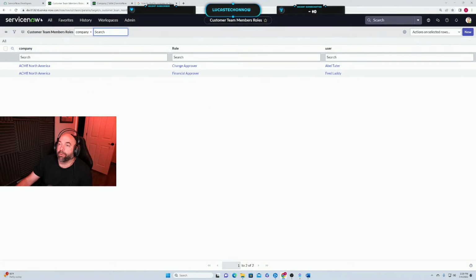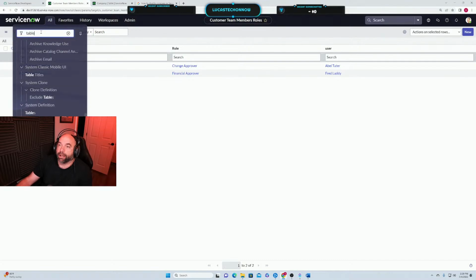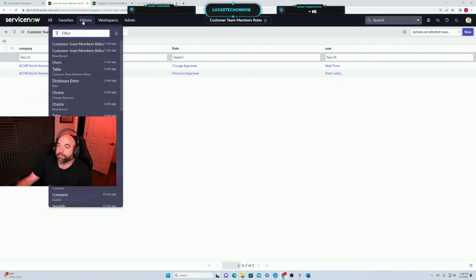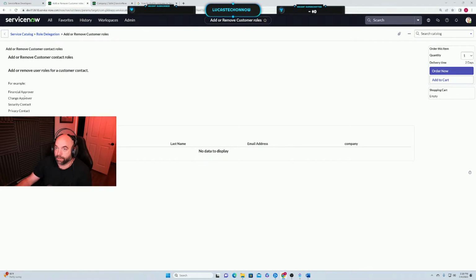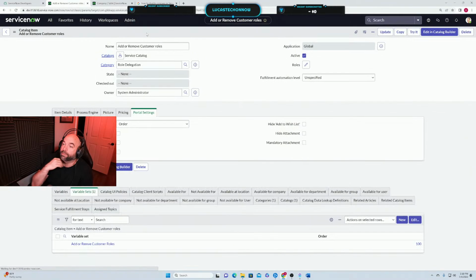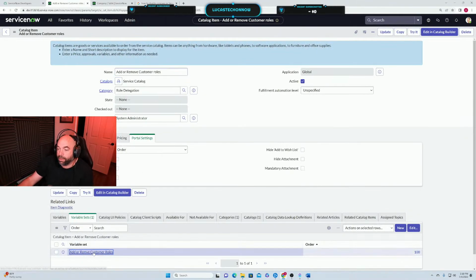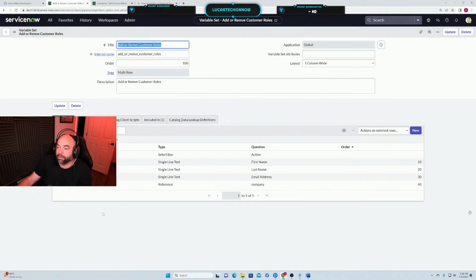So yeah, we got the table made. Now actually, you know what? We need to hop back to our catalog item and shortcut, configure item. We also forgot our roles. We need our roles here. So let's get that added.